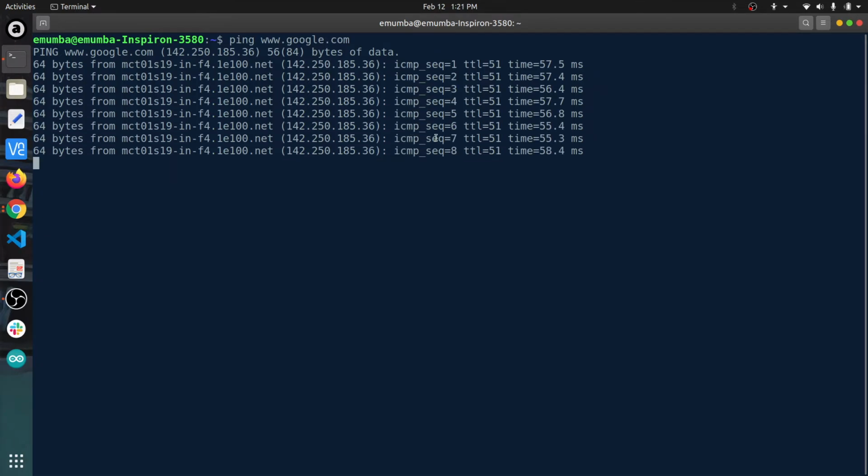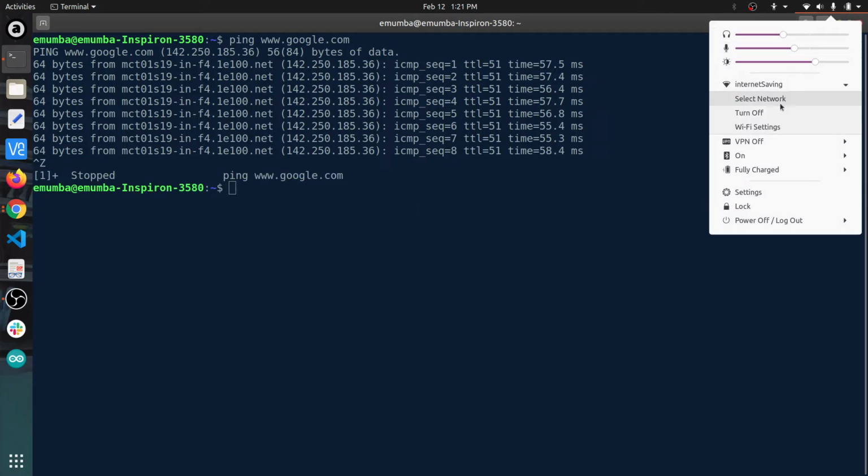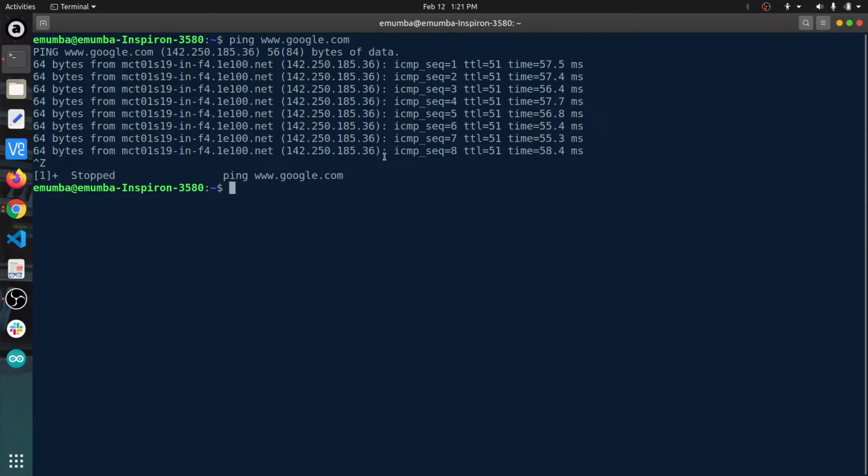Now I'm going to disconnect my internet and show you what kind of response you're going to get for this command. Turn off. I turn off the Wi-Fi, and then I write this. It says temporary failure in name resolution.